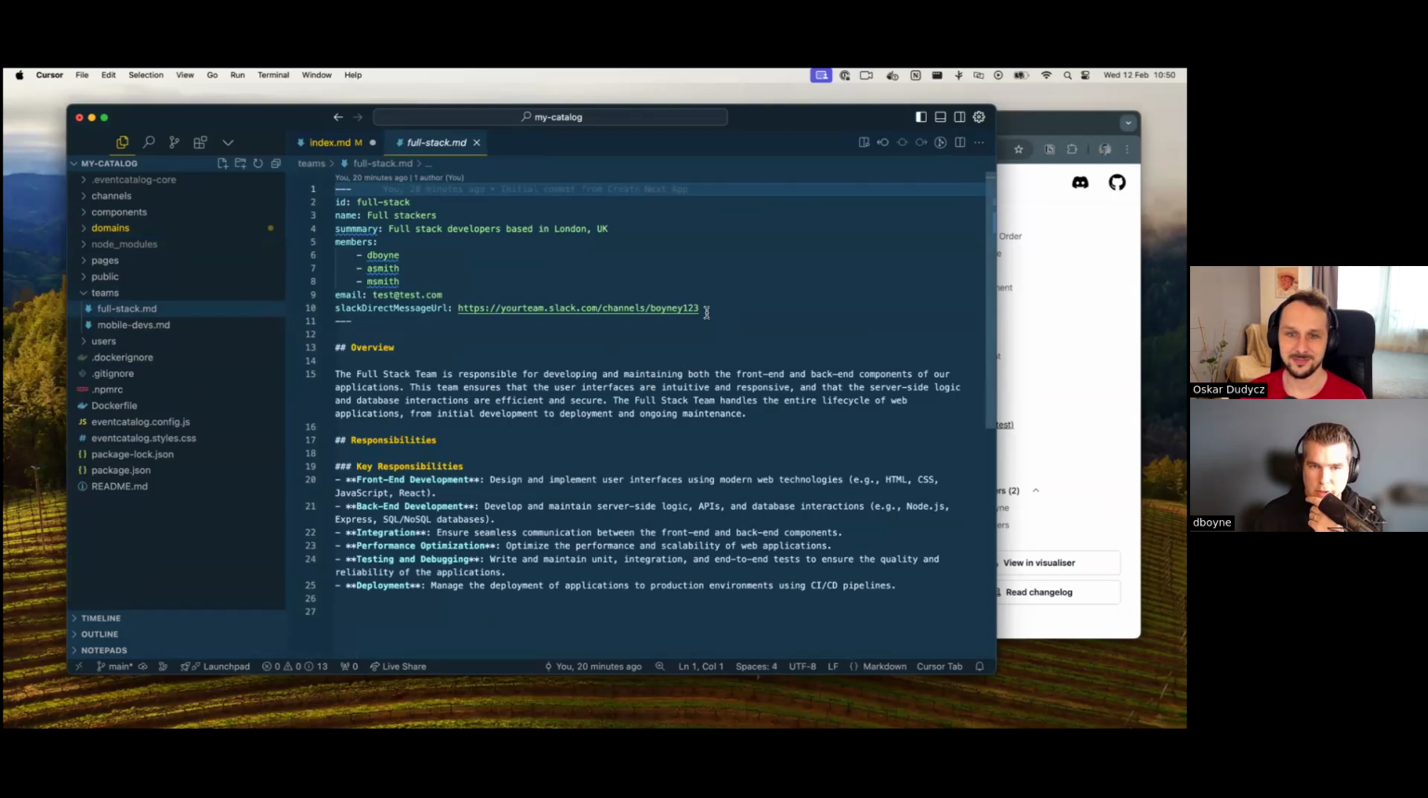And so I can say, okay, we have a full stack team. This could be any team. Its members are these particular people. You can contact them on Slack or wherever. There are other properties here. And here is some information. Now you can add whatever.